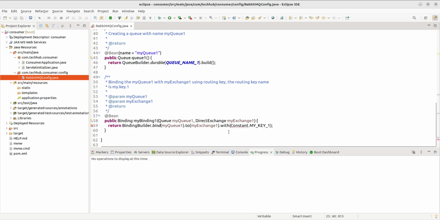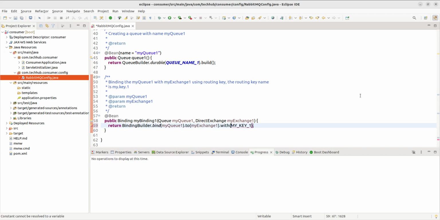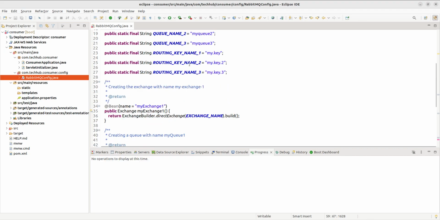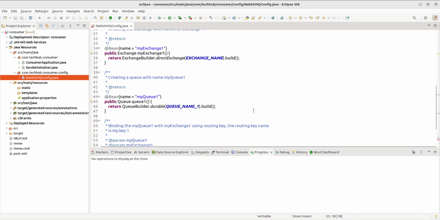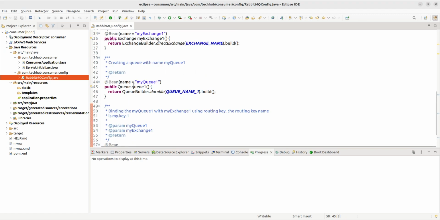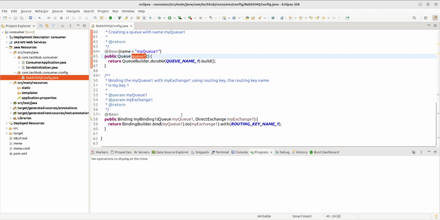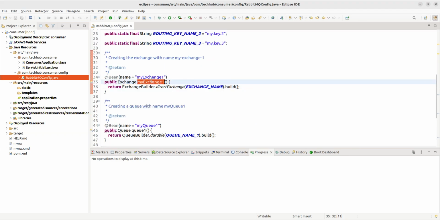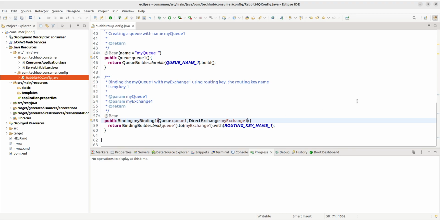So this is the routing. Routing means my key. You have to give a key here, this is the routing key. My q1, just give the name by naming convention. You can give q1, my exchange 1. You can resolve with the parameter name, wire name based on the wiring. You can do it based on the name, so that's why it will automatically pick.